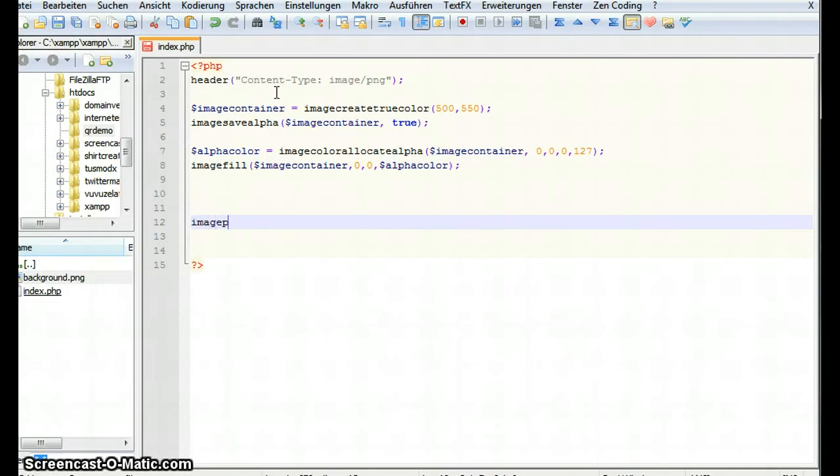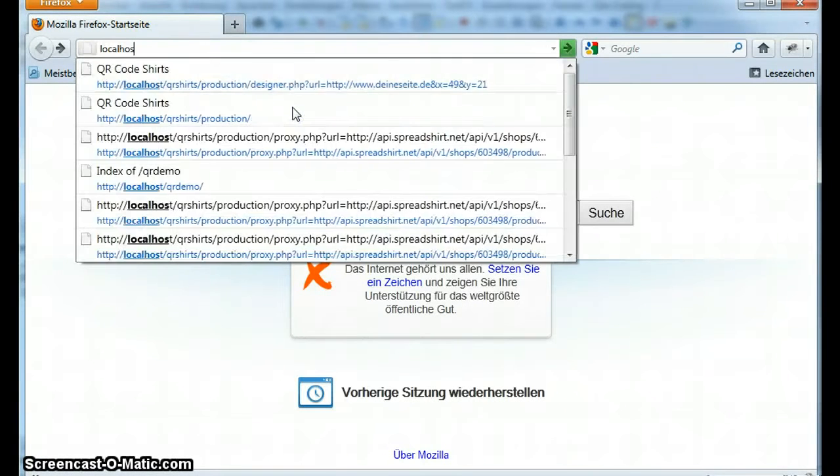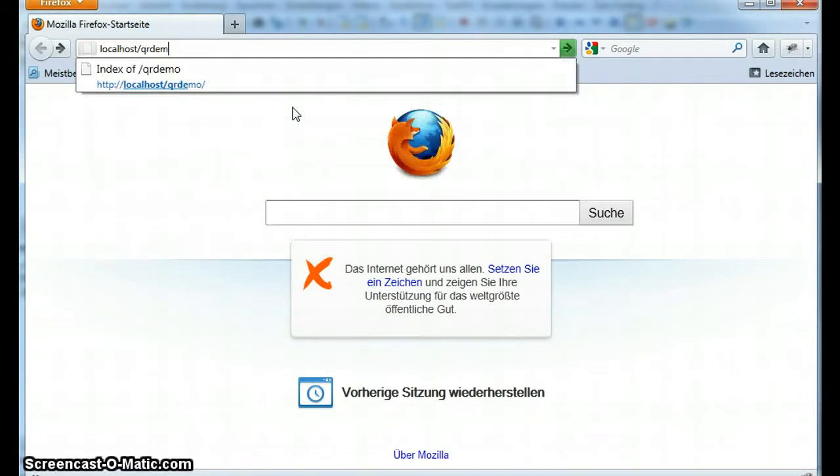So we call image PNG, and then give this function the image we want to render again. It's our image container. Now if we call this in a browser, let me open Mozilla. Let's go to localhost QR demo.